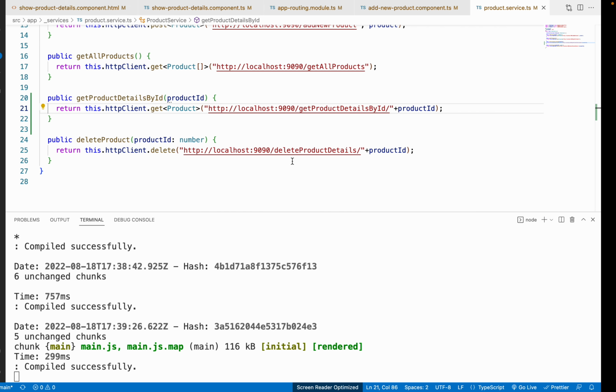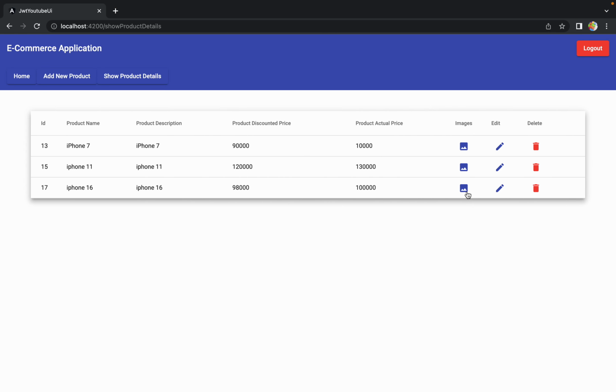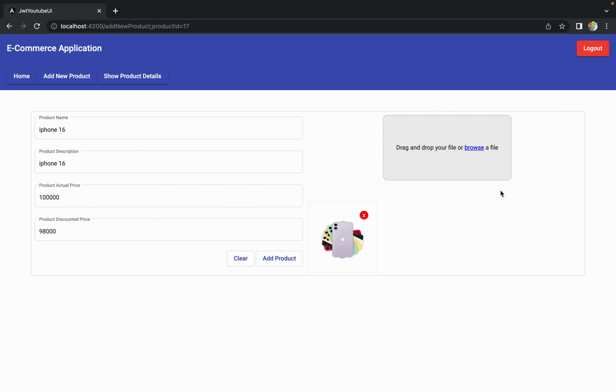In our case right now, whenever we click on the edit button, we get the product ID as well. So that means our product ID is present. Whenever we click on this add product button, it goes to the backend, and the backend checks whether the product ID is present or not. The product ID is present, which is 17, so it performs the update operation. If it is not present, then it will perform the insert operation.